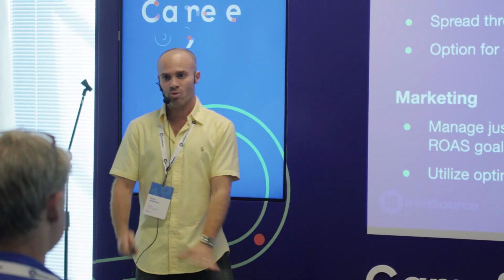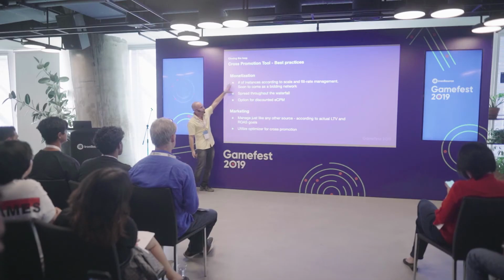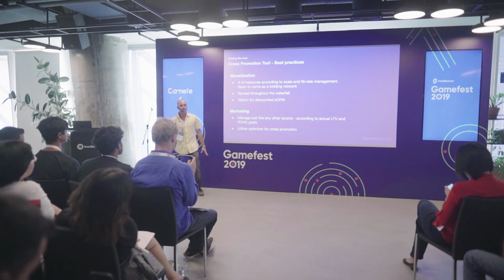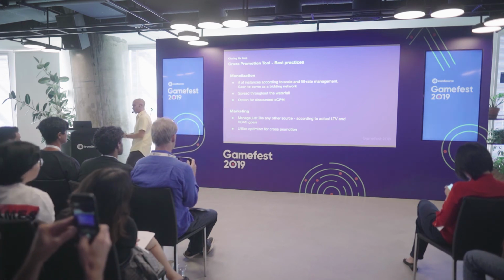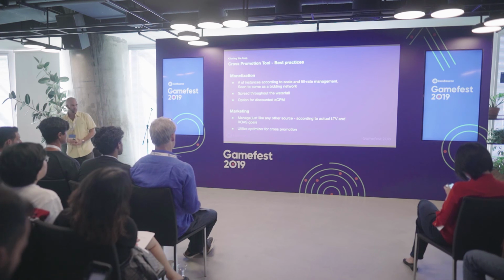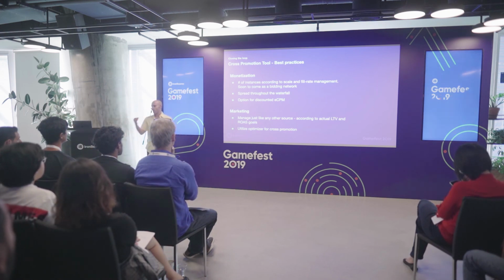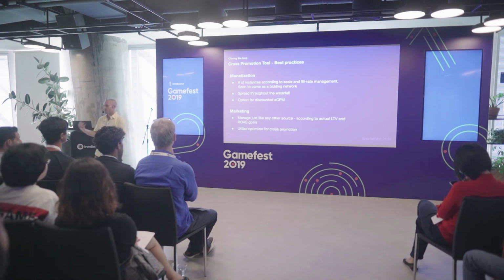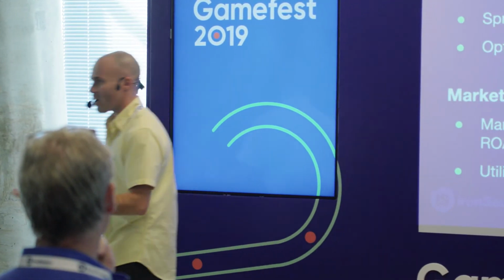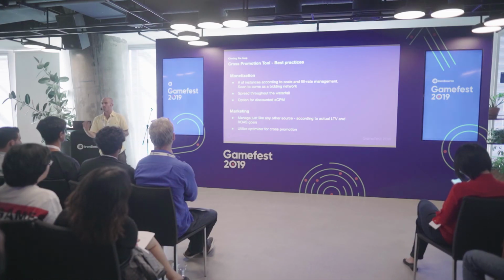In terms of best practices for the cross-promotion network, this is what we recommend. From the monetization perspective, the number of instances depends on scale. There is no right number. If your cross-promotion activity is significant, you probably need 10 instances, just like other significant networks. If it is small, say 5% of your UA, 3 instances will probably be enough, because the fill rate of each instance will otherwise be too low.